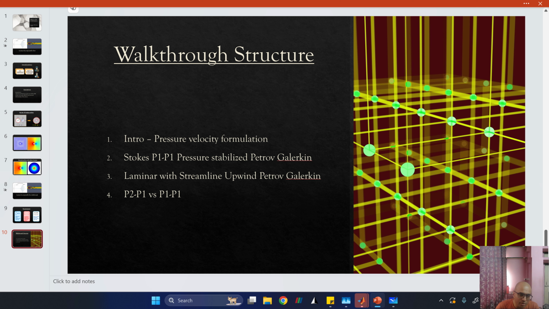And we'll end with a simple visualization of a RANS kind of model in finite elements, of course. So very simple visualization, and that would segue into the next bunch of videos, where we can look at more advanced turbulence concepts.